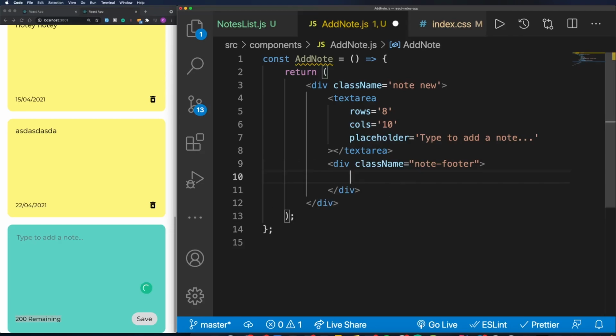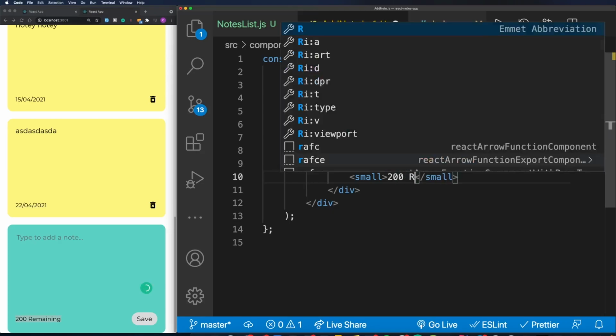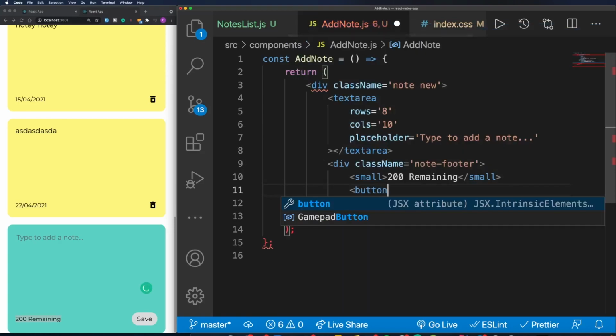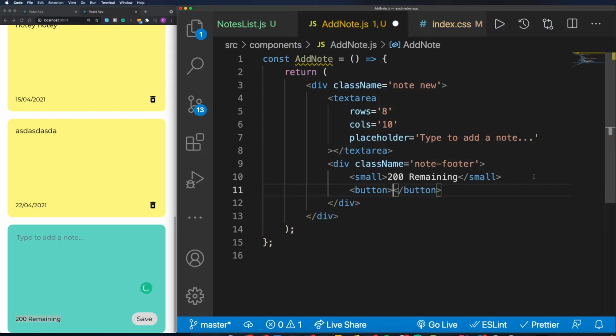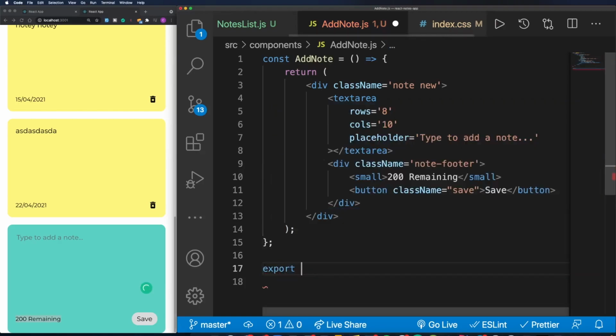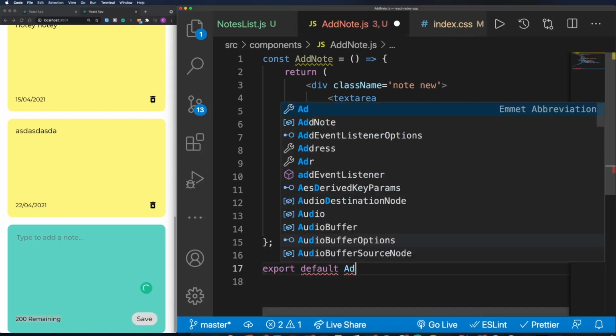Inside this div, we'll add a small tag which will hold the character count. You can just hard code some text for now, just to make sure that things are visually okay, and we will add the JavaScript for this later. Next, we'll add our button. The button is what triggers the event that saves the note. We will give it a class of save, and we'll add some text which says save as well. Lastly, we'll export our component, export default AddNote.